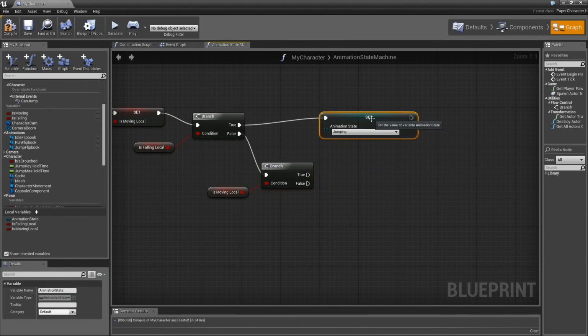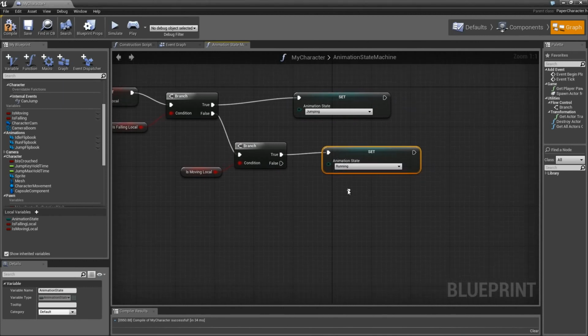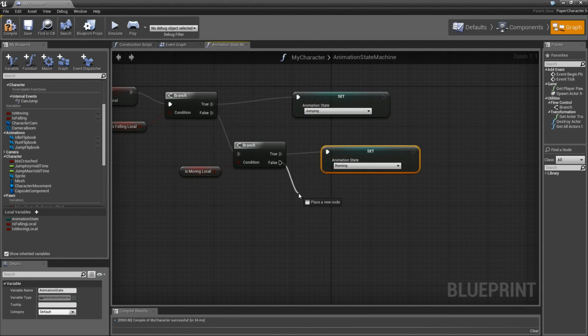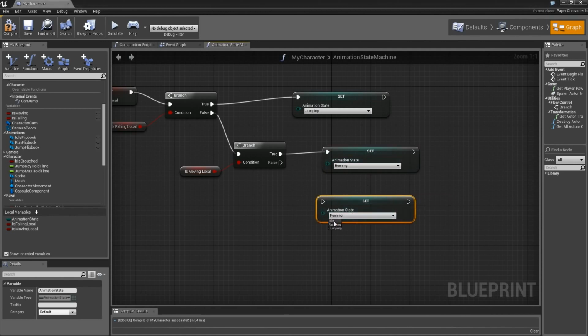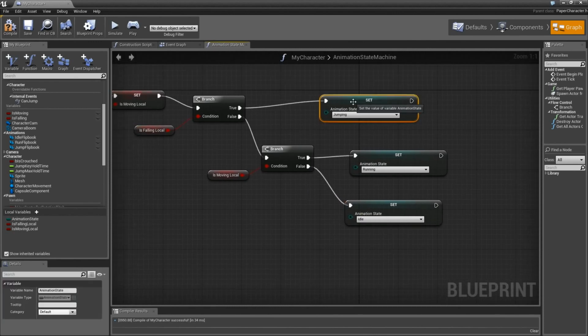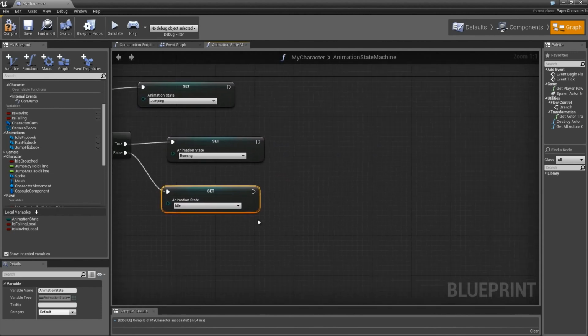Now, if this tests true, then we want to set our animation state instead to running. And if that fires off false, we don't really have anything left to test at that point. We know that we would be idling, so I'm just going to copy paste one more copy of our setter and set this to idle. So we test to see if we're jumping. If we're not jumping, we test to see if we're running, and if both of those are false, then we must be idling.